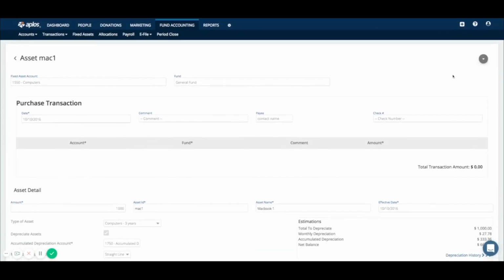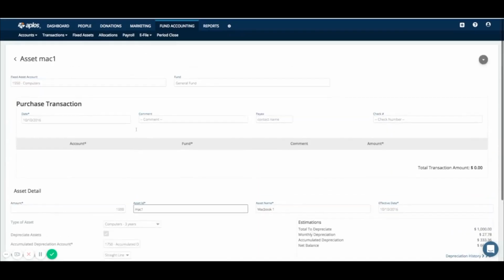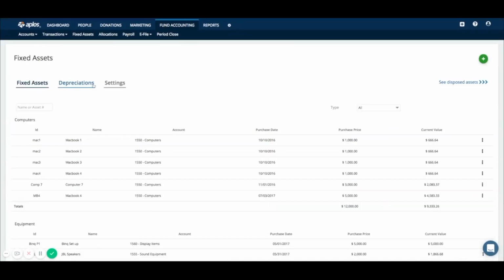And then if you ever wanted to dispose of it, you can dispose of it here, and that would post the gain or loss transaction accordingly. And then back in the main screen here, depreciations.